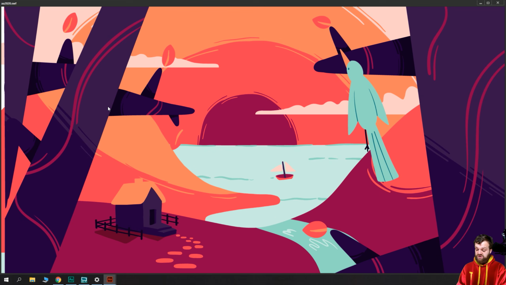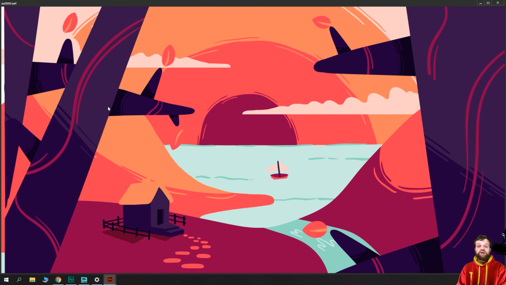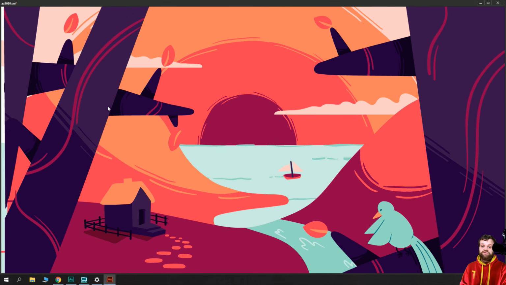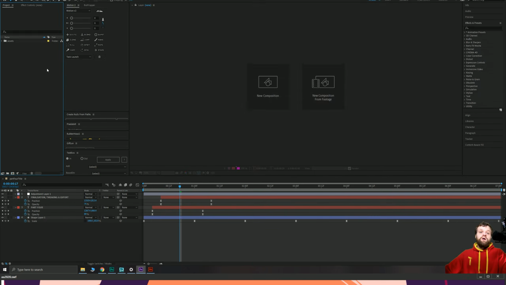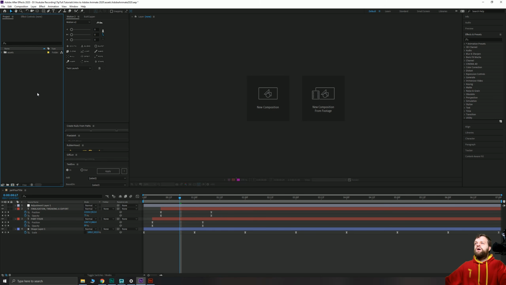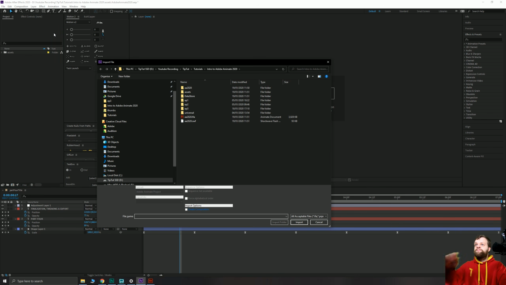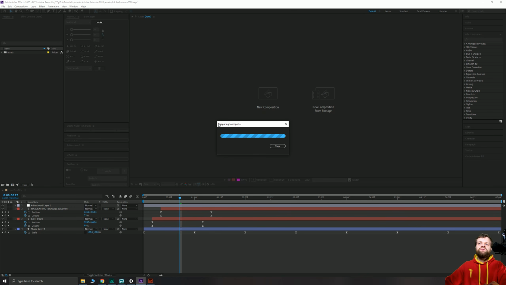screen. Looks pretty good. Now the last step is just to add a little bit of texture and stuff to this inside of After Effects. So we're going to jump into there and just do the final touches. Okay, so here we are inside of After Effects. What we're going to do is go to our project panel, hit Control I to import our AA 2020 file or whatever it is that you've called it.